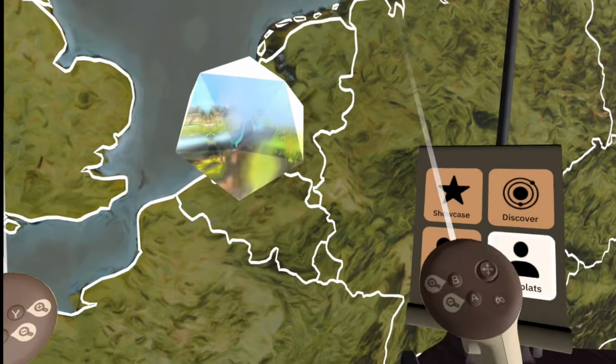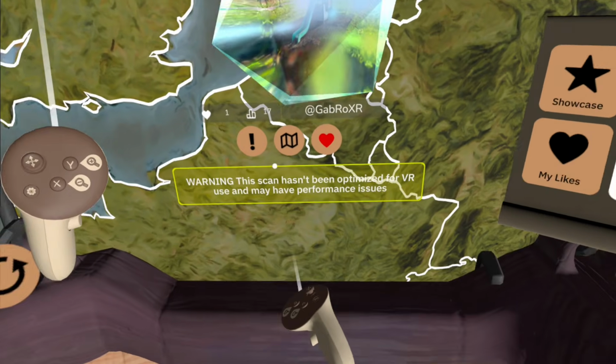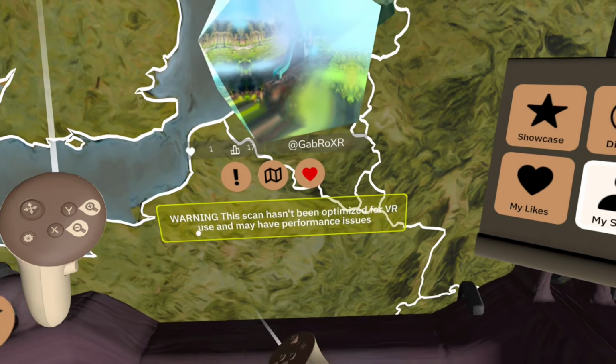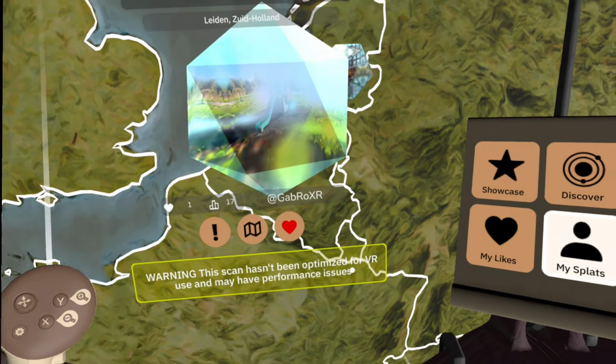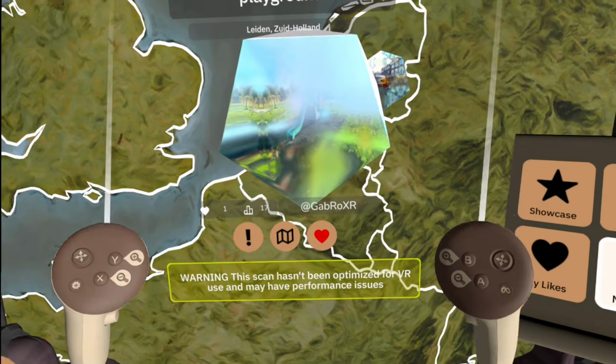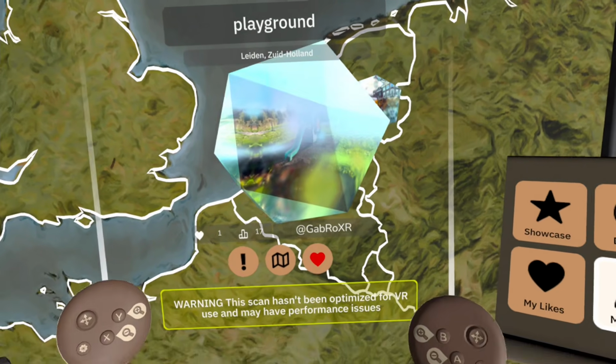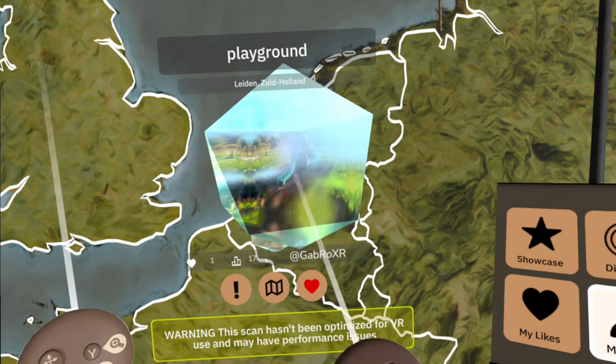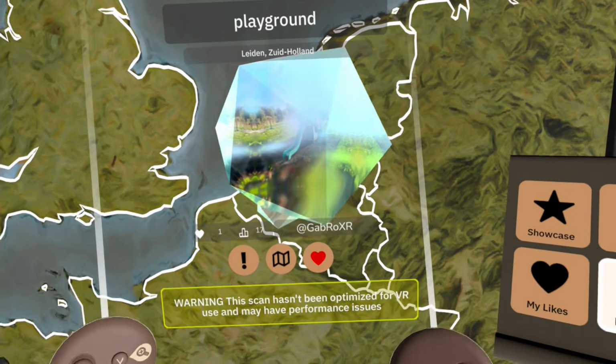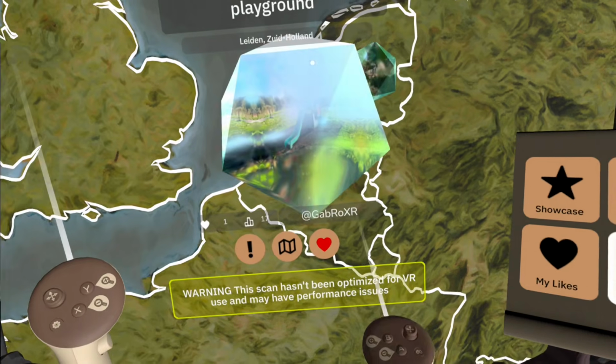Now you can pick one, but word of warning, this scan hasn't been optimized for VR use and may have performance issues. So be careful when you scan, don't make too big of a scan, and in general, just be mindful of the experience when you go into the uncurated section as well as explore your own.